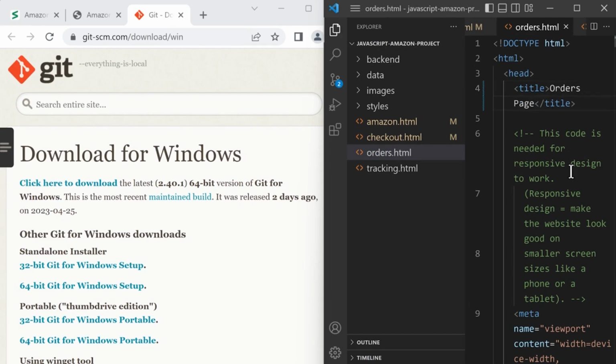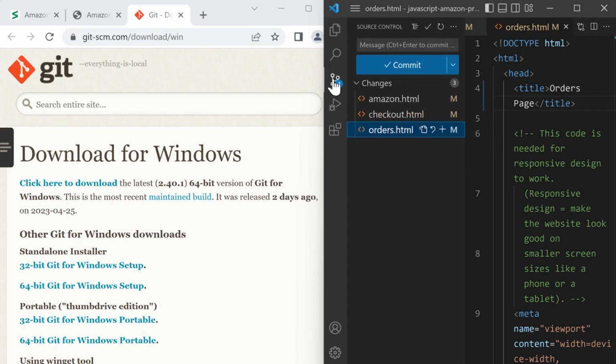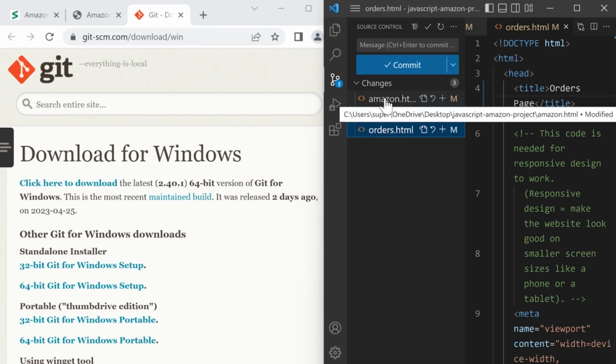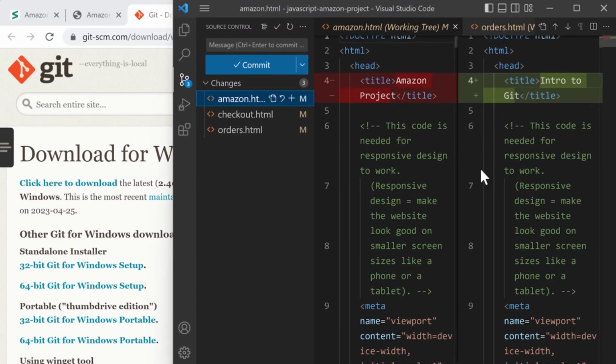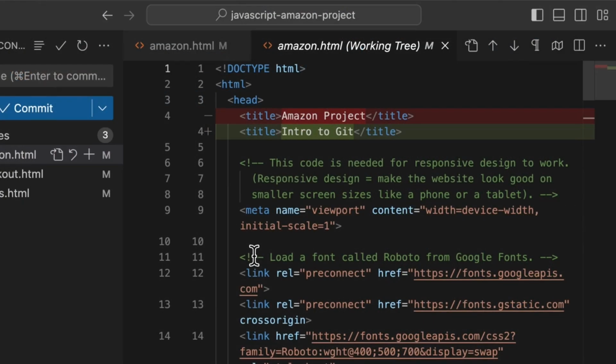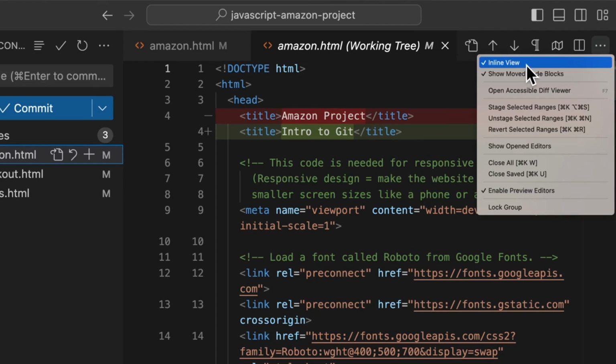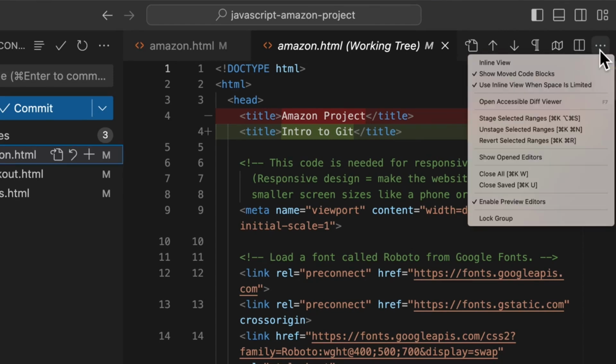If we save, and then go into the source control section, or the Git section, it will tell us all the changes that we just made in our code in the 3 different files. If we click one of these files, it will actually tell us exactly which code that we changed. Now, if your Git section looks like this, where the changes are on top of each other instead of side by side, if you want to, you can change this by clicking these 3 dots here, making sure that inline view is unchecked, and also unchecking use inline view when space is limited.